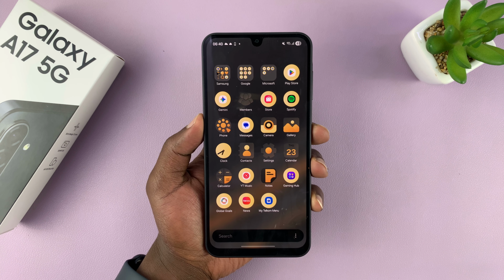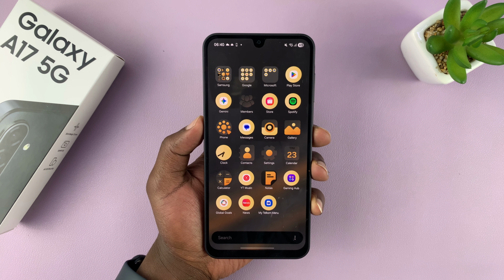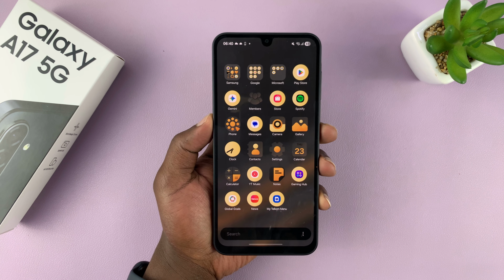So I'm going to show you how to revert your Samsung Galaxy A17 5G back to the default theme.